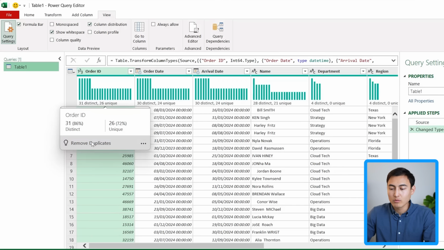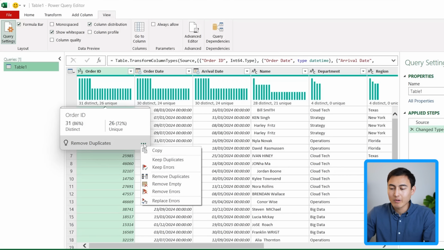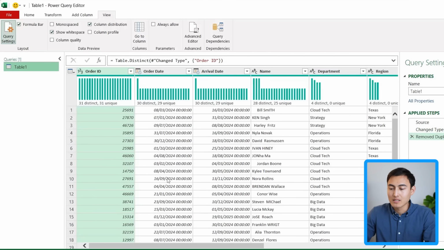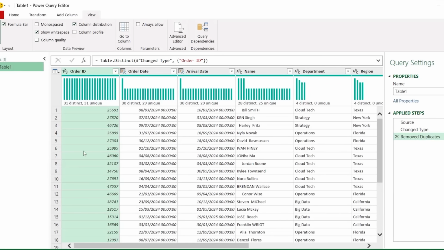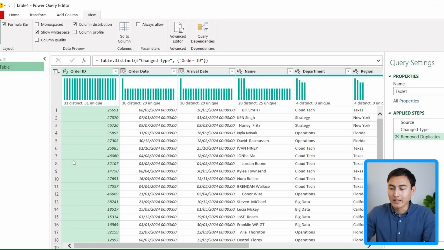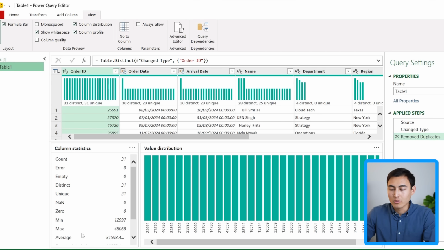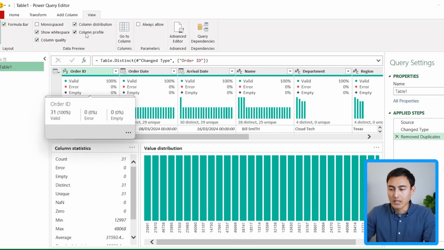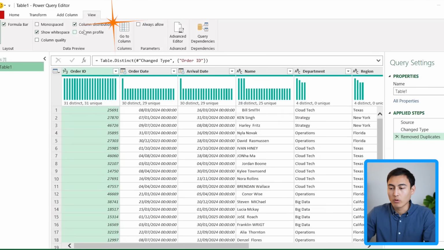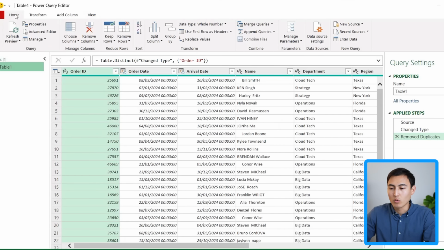When we hover over it, we get this gray area. We want to click on these three dots and go to Remove Duplicates. Once we do, you'll see that applied step over here on the right hand side, and all of this is now cleaned up. We can also look at the column profile if we wanted to. You can see here there's the min, max, etc., as well as the column quality, so to check if there's any error values. We can untick all of these for now as we continue on.